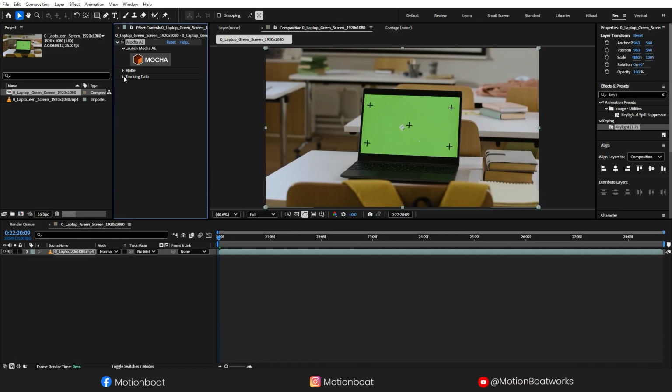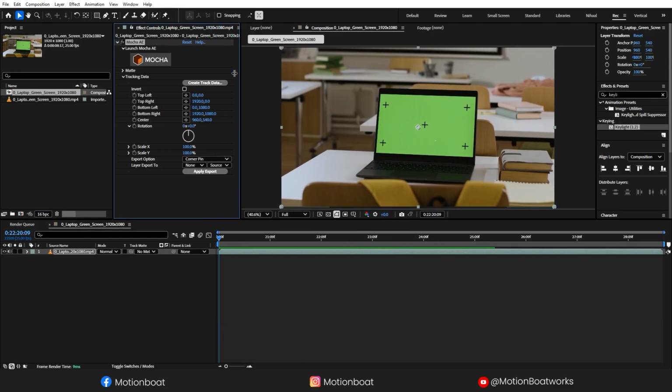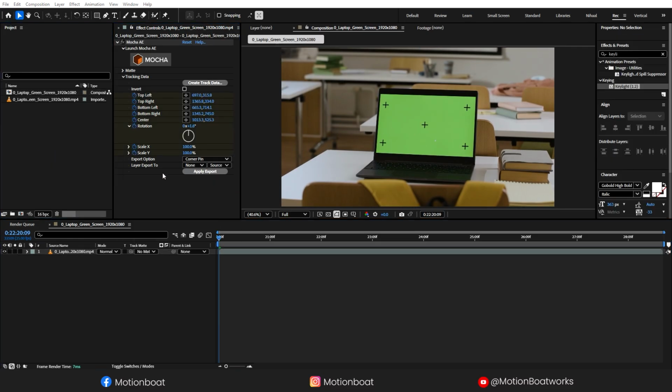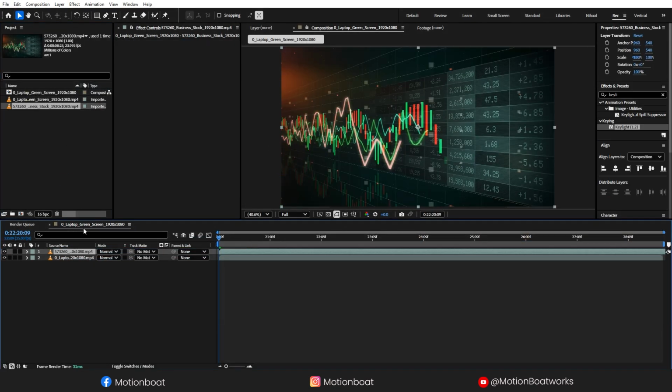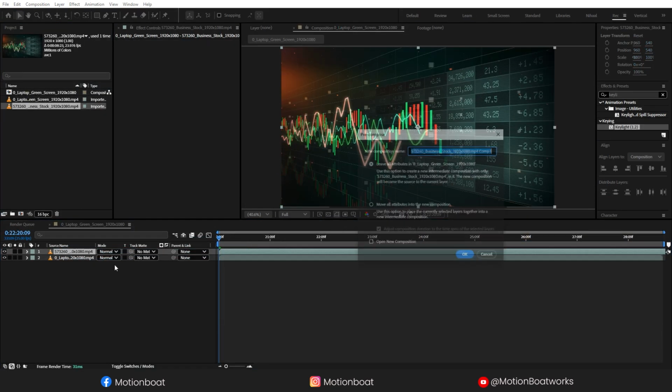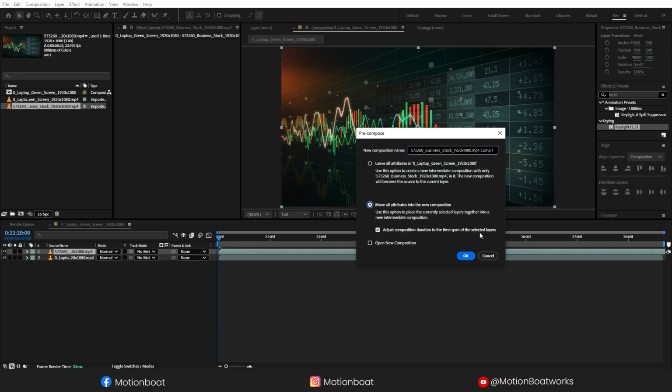Now open this tracking data option, and you can see this Create Track Data tab here. Click on this. See, I got the tracking data on my footage. I'm going to import some footage for the display. Let's create a pre-comp for this footage. Select this Move All Attributes option and hit OK.